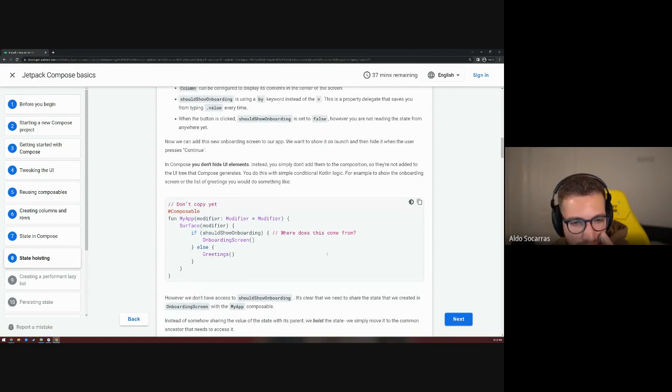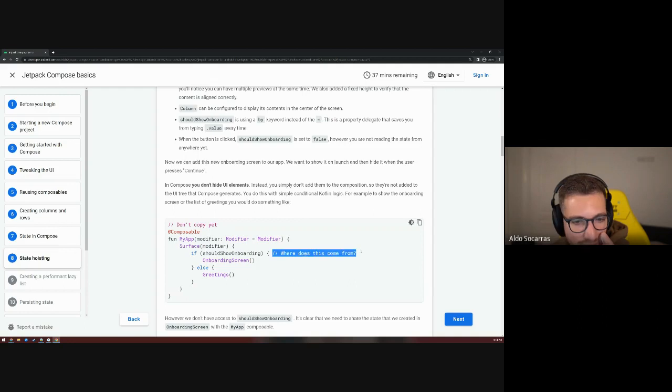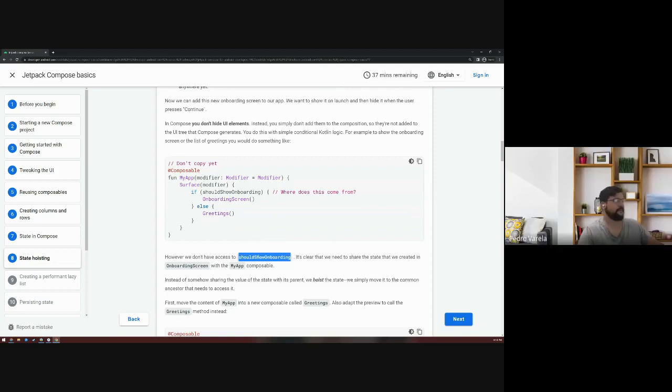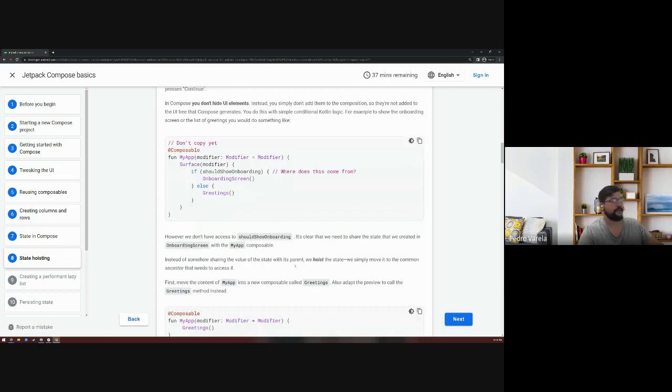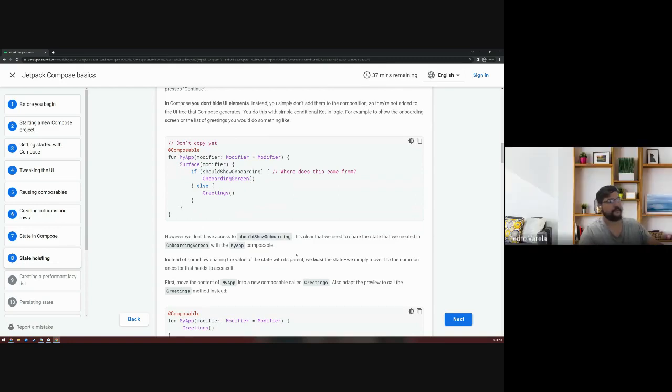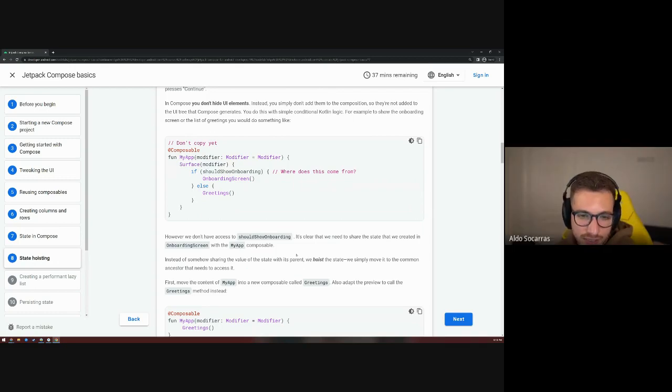Okay. And then they're asking, where does this come from? I'm assuming they're referring to the actual should show onboarding. Yes, the value is a variable that you have defined within the onboarding screen. Right. They will ask you to move it outside of the onboarding screen composable, and that is state hoisting. Okay. Oh, I see. That makes sense. Well, I want to see it in action, but that makes sense in my head so far.